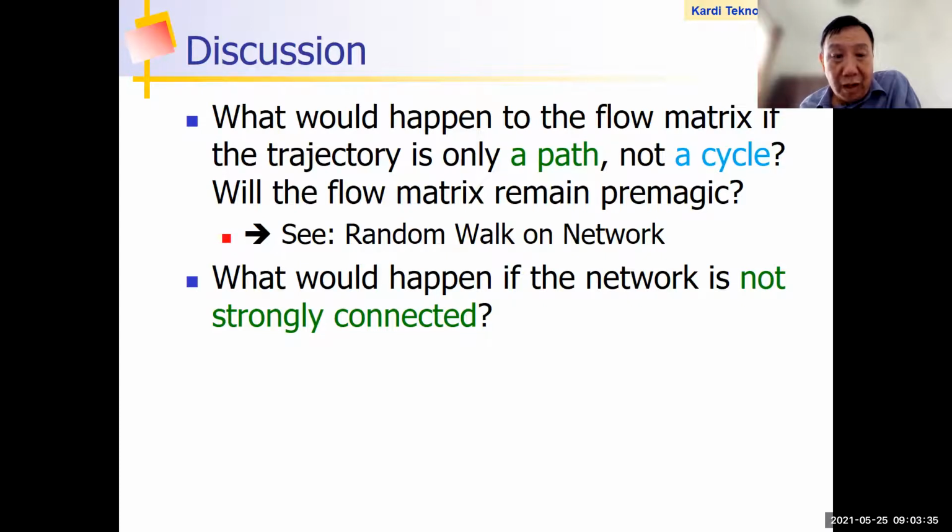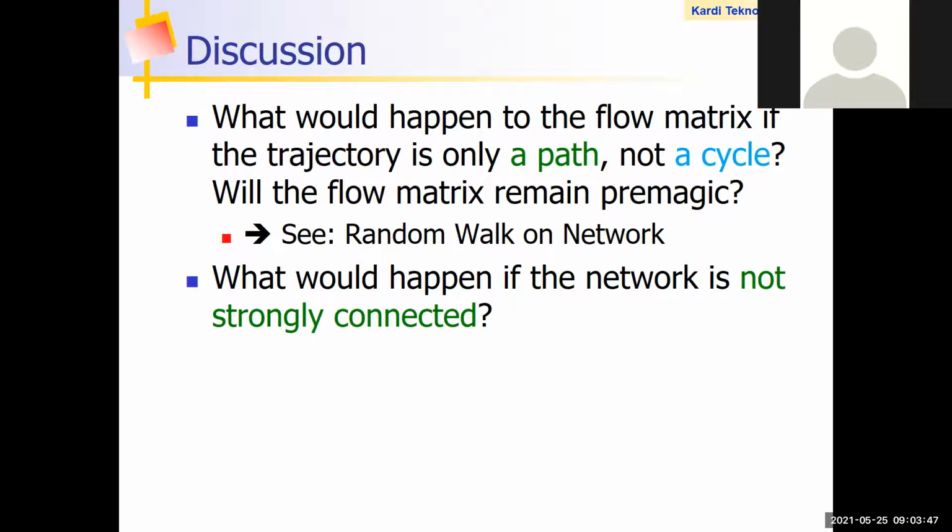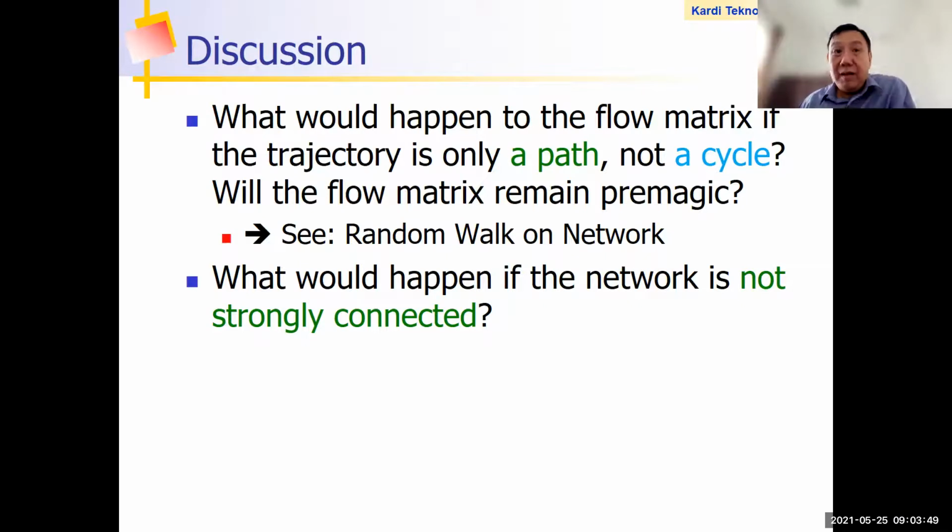Next question. What will happen if the network is not strongly connected? Will you still get pre-magic? No. Correct, right? So the requirement of an ideal flow network is that your network must be strongly connected.